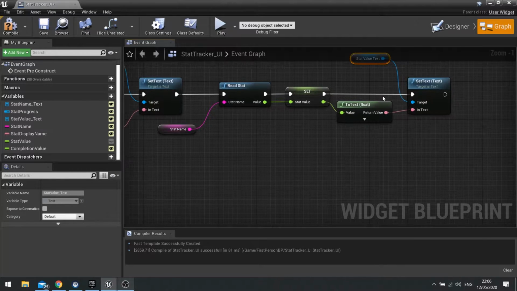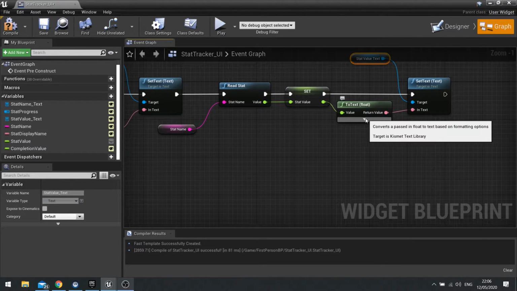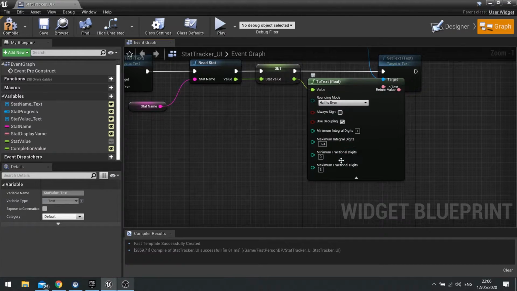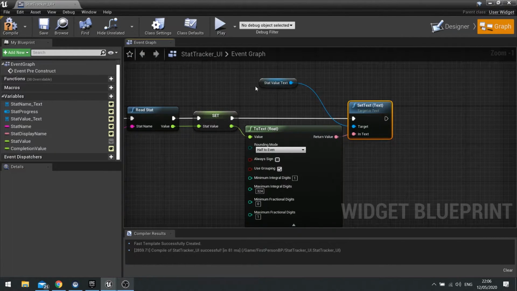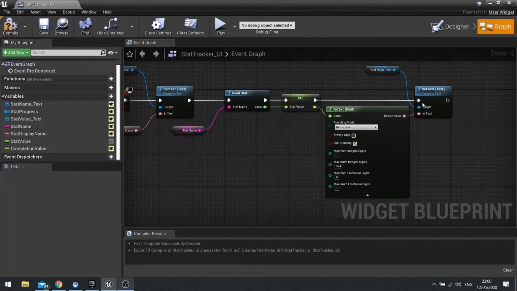If you want it to hide decimal places or have a certain amount of decimal places, you can expand open this toText node, and you can see here how many fractional digits it should have. Okay, so minimum, maximum. So if I wanted to show 1, it will only show like 1.1, for example, not 1.155. Okay, so that's that, and that's that. Okay, so we've got this set up.